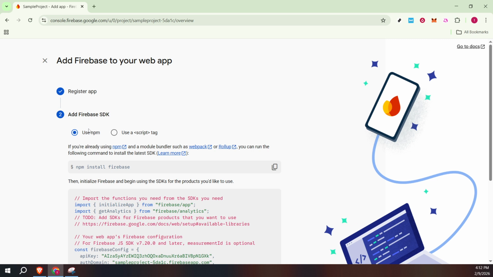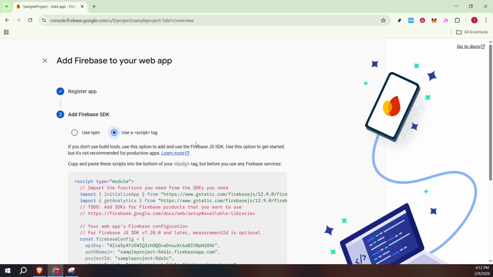If you're working on a simple site or a quick prototype without a bundler, choose the script tag option. You'll copy the script tags into your HTML and initialize Firebase with the config object the console provides. Either route works. The NPM path is ideal for structured apps, tree shaking, and TypeScript, while the script tag path is perfect for fast experiments and static pages. Keep your project's config accessible in your code and avoid committing any private keys or secrets unrelated to the public Firebase config. When you're done, click Continue to Console.